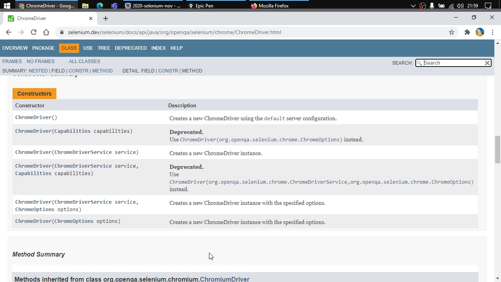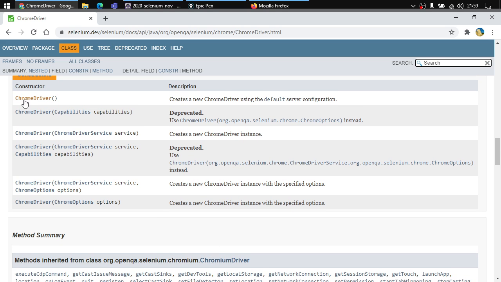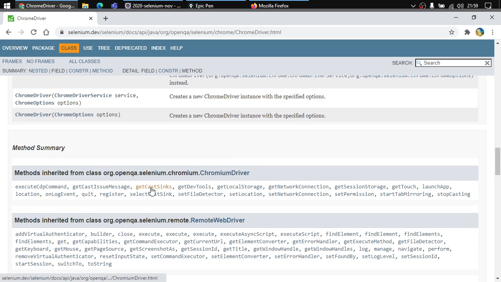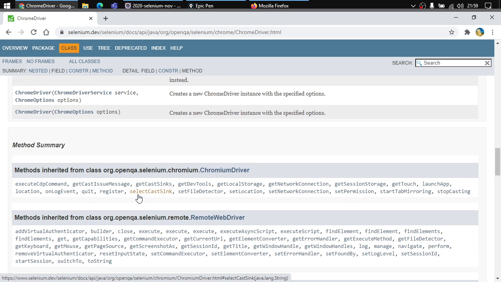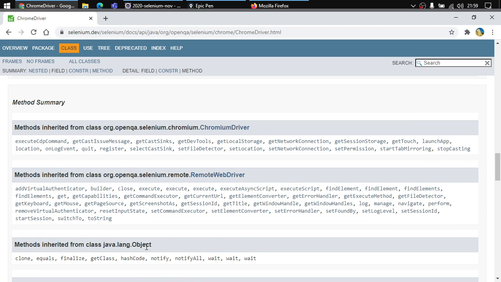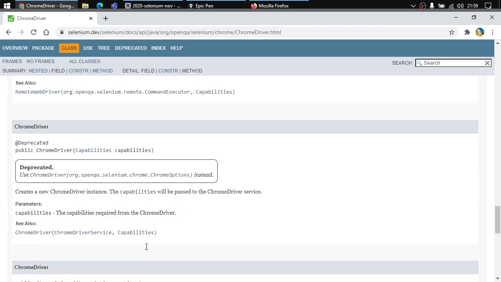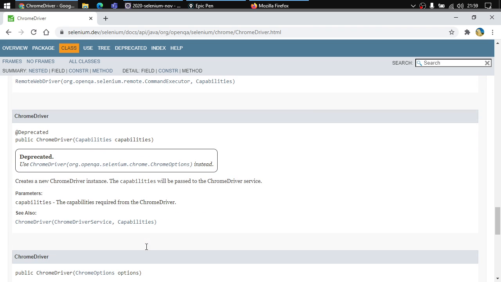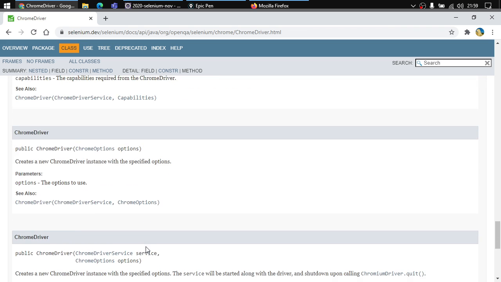Let us just scroll down a bit, right? So there is a default constructor, which creates a new Chrome driver using the default server configuration. This is the constructor that we used, new Chrome driver, and this worked. There are some other options as well that we will be specifying at a later time. And here now the thing is that we have some methods. These are the methods that we can use. So there are a lot of methods. One of the most common methods is to open the page, to click, and other things that we will be learning about in the coming lectures.